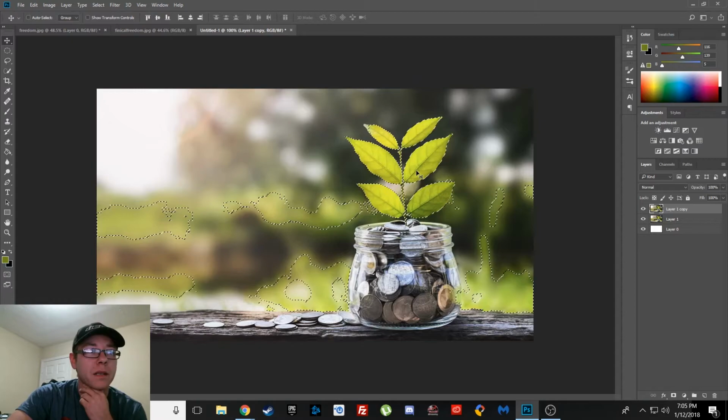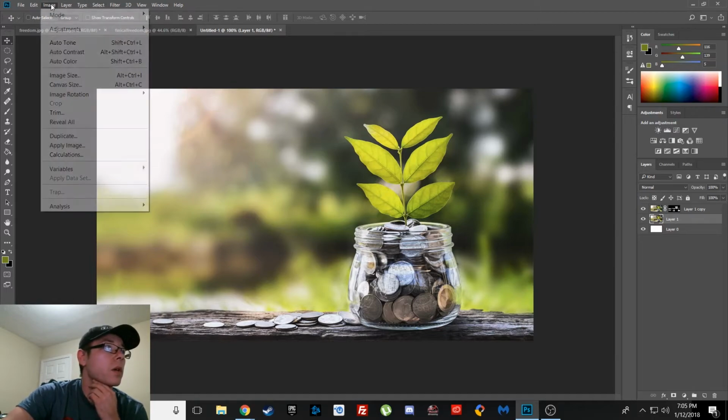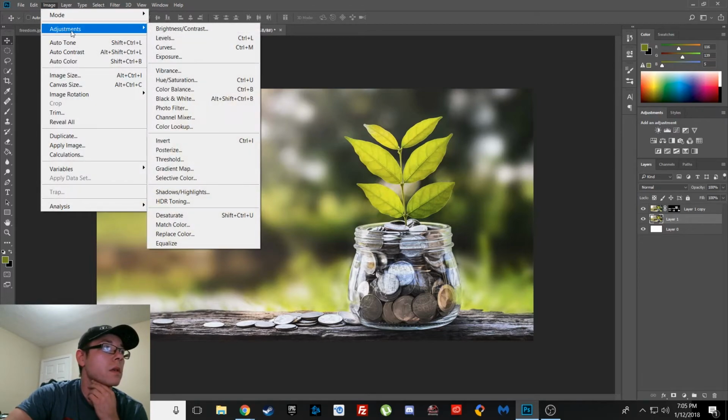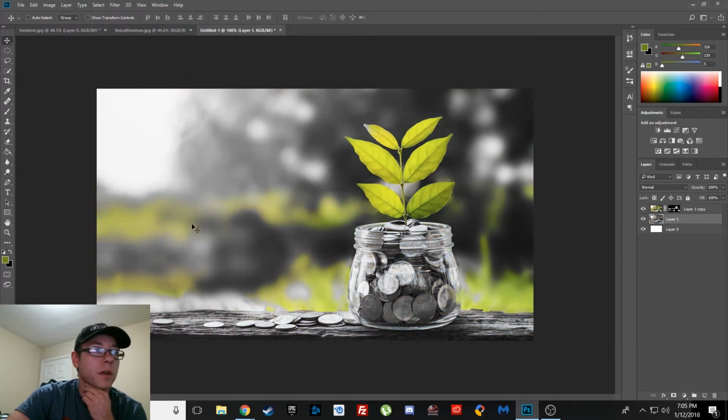Now that we have it selected, I want you to come down here to the right where it should say Create New Layer Mask, or Add Layer Mask. We're going to click that. Now we're going to come down to the other layer, the first layer that we made, and go to Image, Adjustments, and come down to Desaturate. See, now, as you can tell, we have all that green that we previously selected standing out.